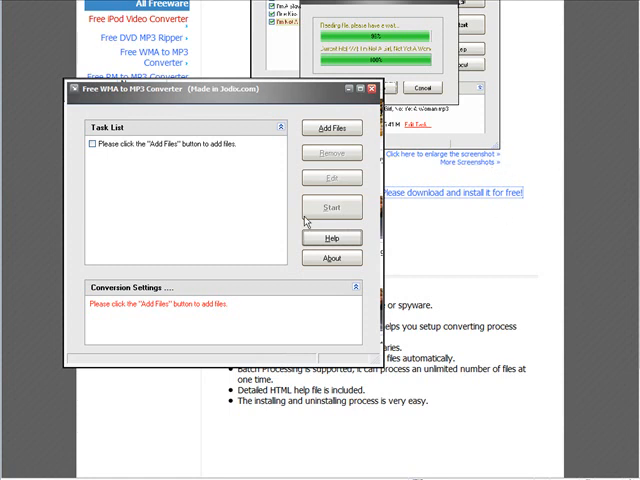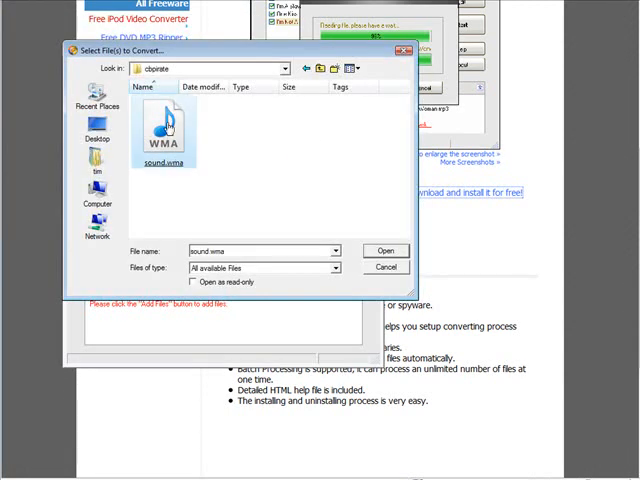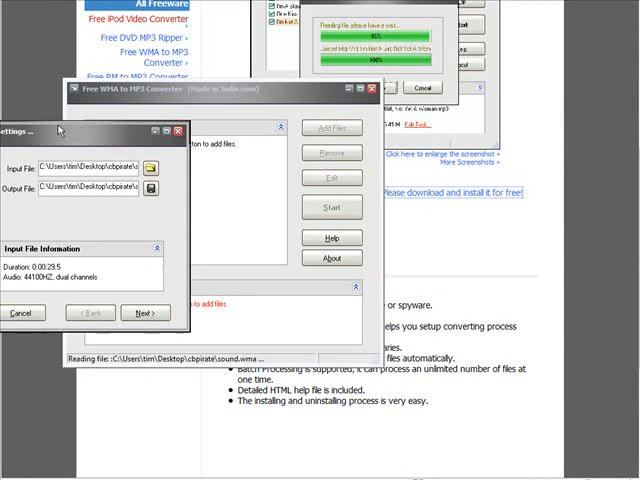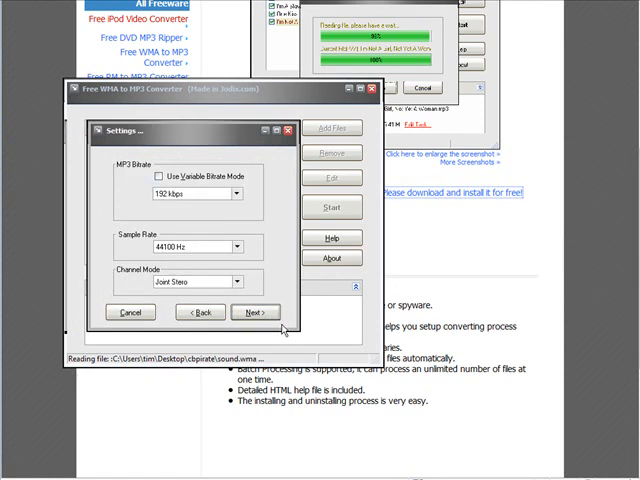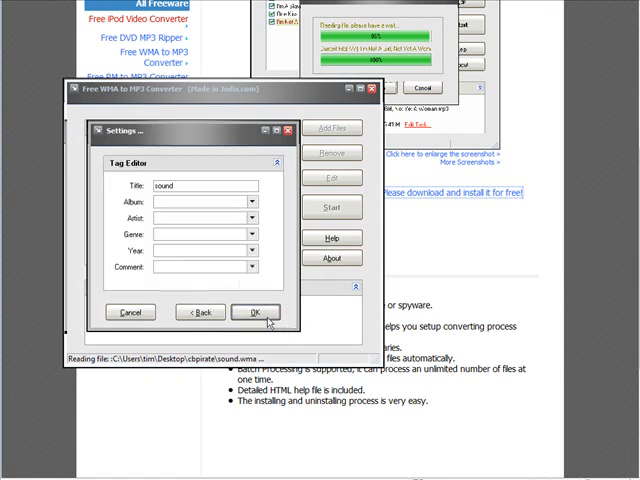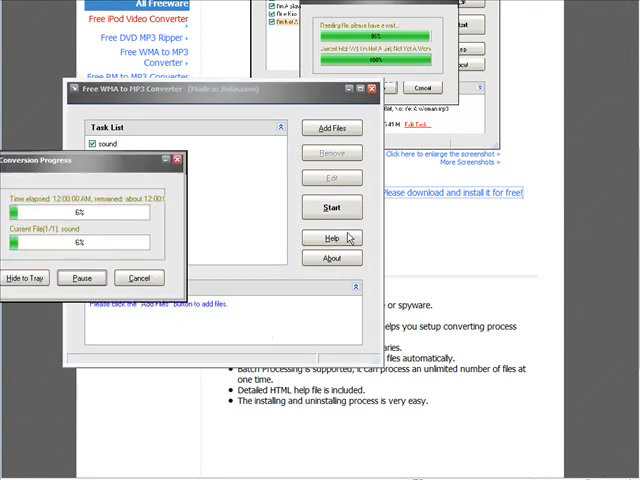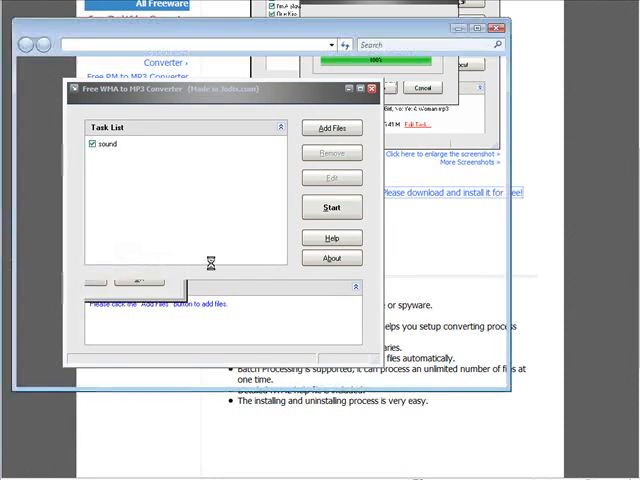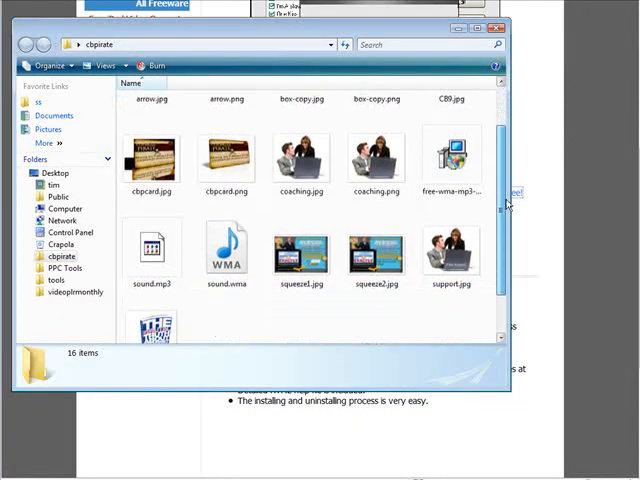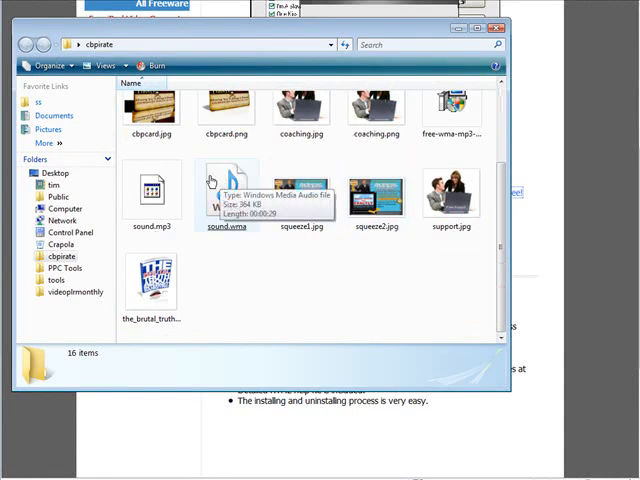Okay, and here's the program running. So what you want to do now is just click add files. Okay, here's our WMA file in the CB Pirate directory that I have. Okay, and click next. Click next again. We don't care about the titles. And click OK. Just click start, and the conversion starts, and it's converted. So let's view the output files. If we go in here, there is our MP3 file.